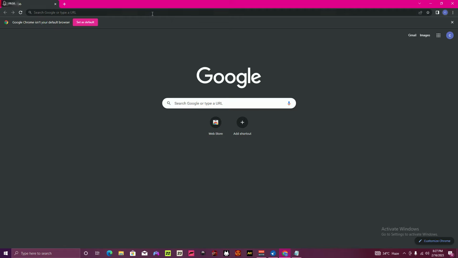Okay, we are going to use the address bar. Take note of that. We are going to use the address bar and not the search box. Once again, look at where my cursor is. This is the search box and this is the address bar.